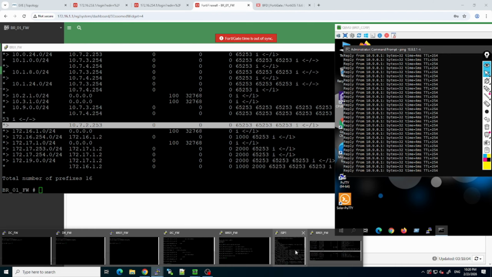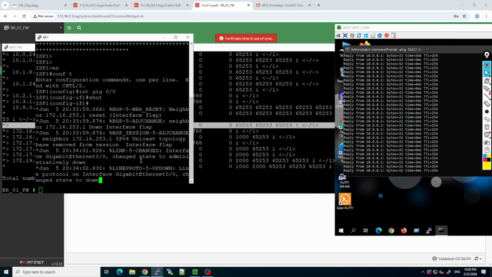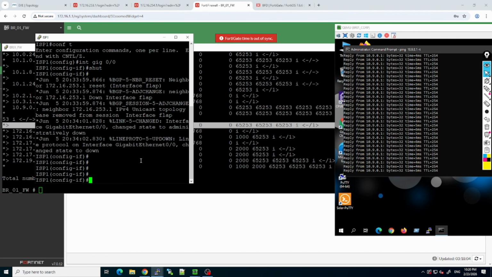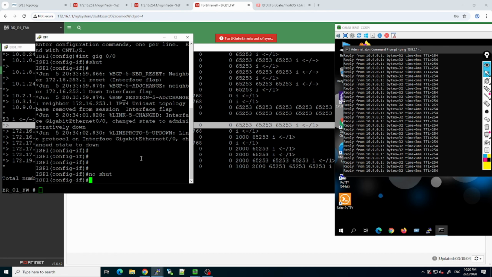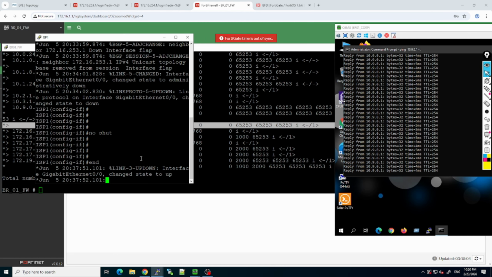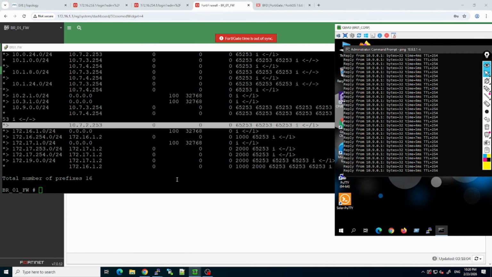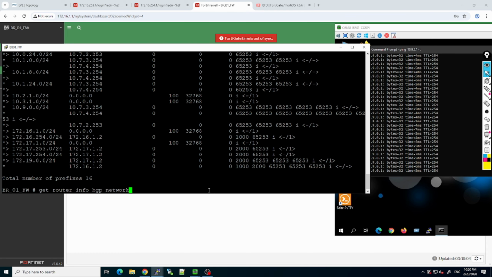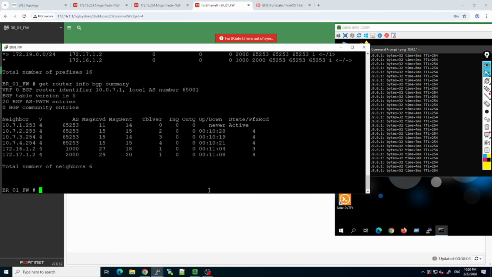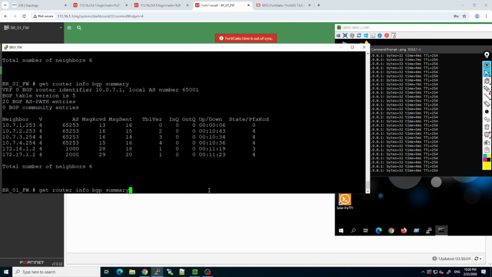And when it comes back, like ISP2 is down, let's turn on ISP1. No shut. Yeah, our BGP is up. Let's see the tunnel summary, BGP summary. BGP is still down because I believe the tunnel is still down. Yeah, BGP just came up and it will exchange the routes.